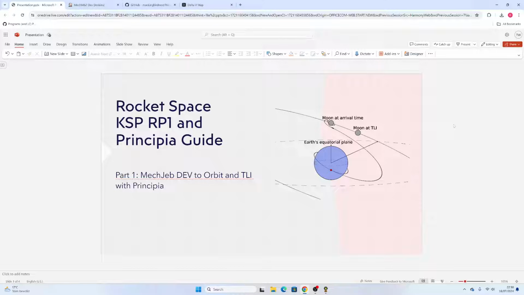With this tutorial, part one, we use an installation that is a little bit modified. We use MechJeb on the Dev branch to get a rocket to orbit, and then from that staging orbit to go TLI, the translunar injection to the moon. And we use the tools that Principia gives us, and the big boys physics, so to say, compared to the stock KSP physics that rely on just the sphere of influence.